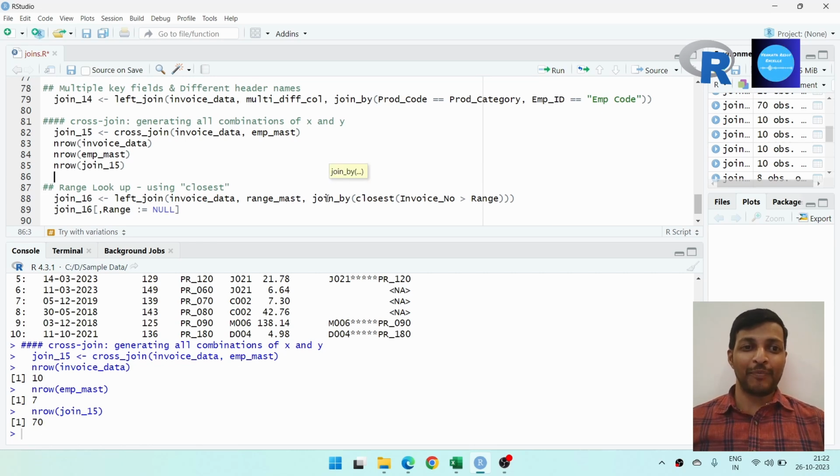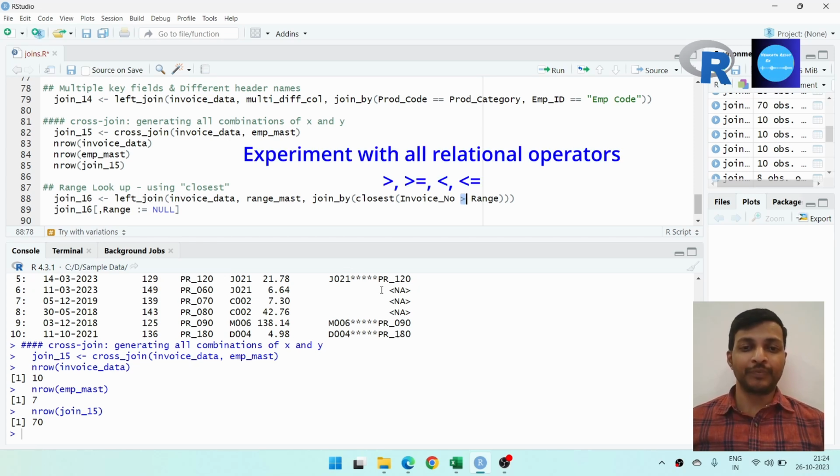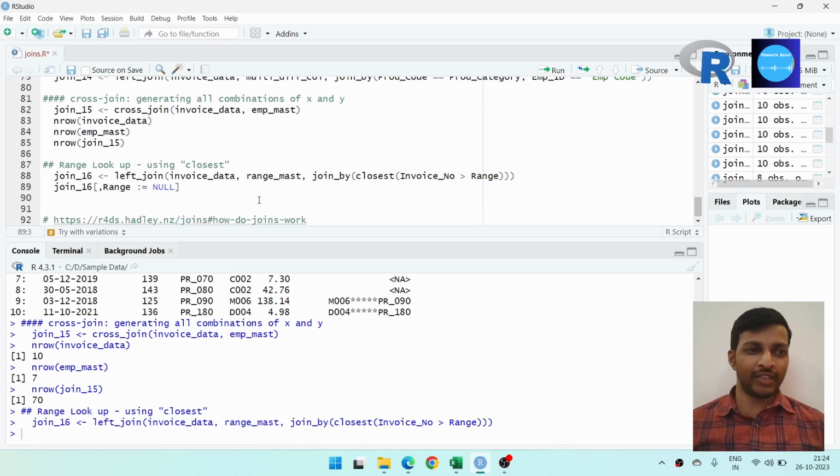And finally, let me explain a special type of merging or joining. It's called range lookup. In Excel, we used to do the range lookup. The same can be repeated here in R also. For that, we are using a function called closest. Just go through the syntax. Left join, first table and second table, join by. In this, we have to use the closest. If we put the greater than symbol, it retrieves the nearest matching number above this range. If we put less than, from the master, it will take the number below this invoice number. Let me execute this and see the output.